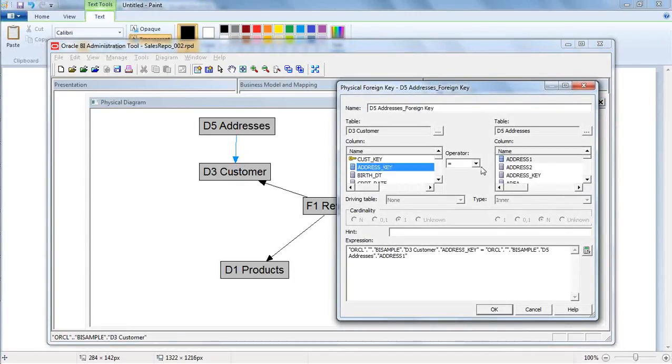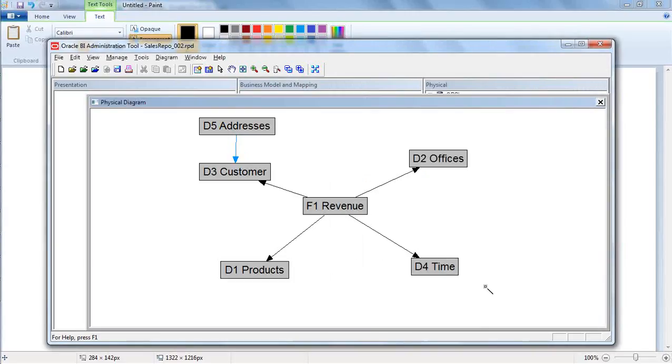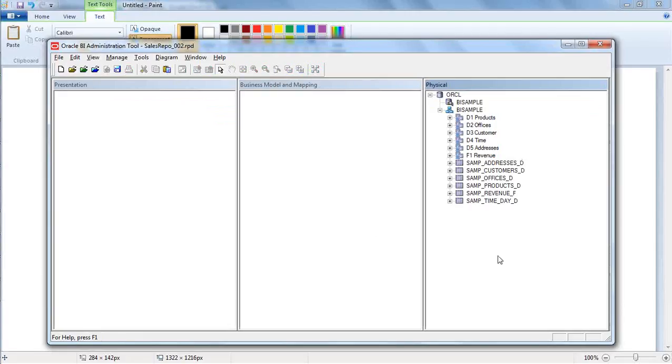Okay, this is address key. This is my address key. Right, so this is how I build my model. So this is the kind of an alias table. I build physical tables and their relationships.